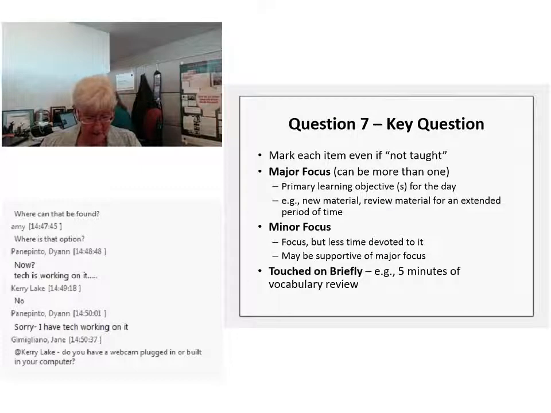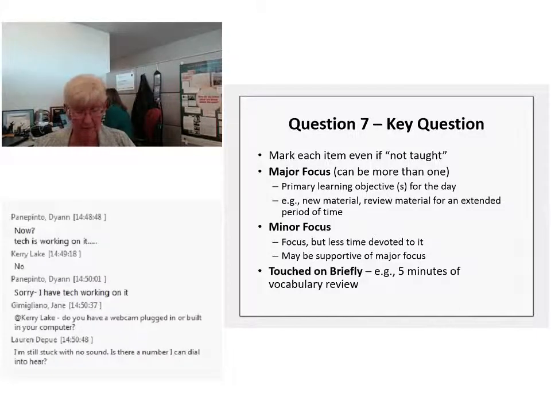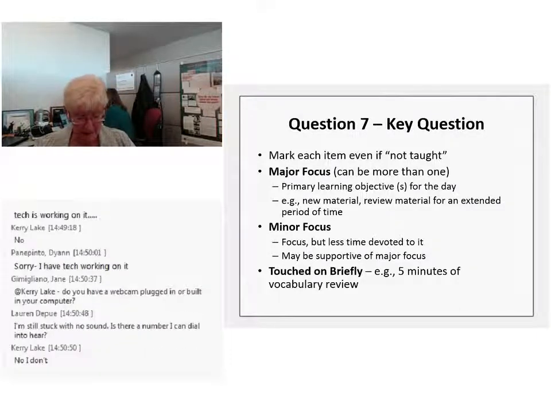Minor focus means that a specific area was taught, but there was much less focus on it. So, for example, you might spend some time with fluency during the comprehension lesson. You might ask each student to read a sentence or 2 out loud as they found answers to those questions you asked. That would be a minor focus.